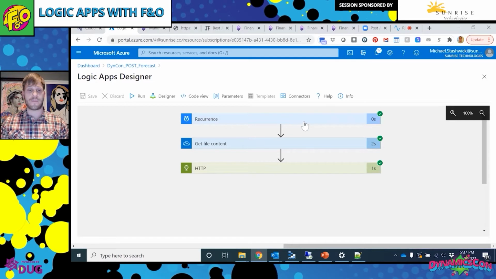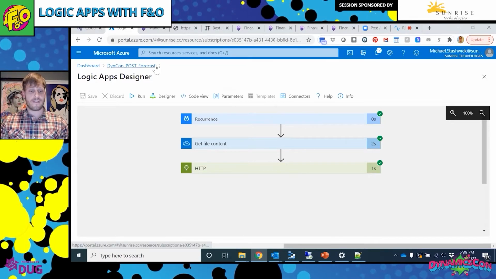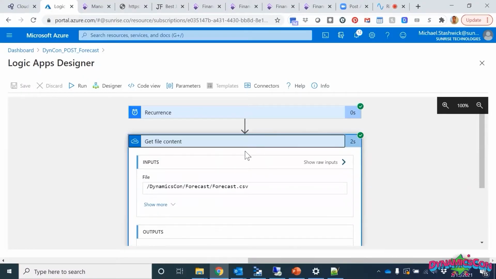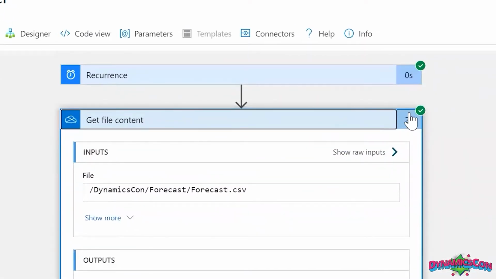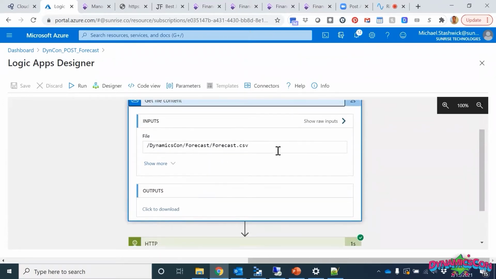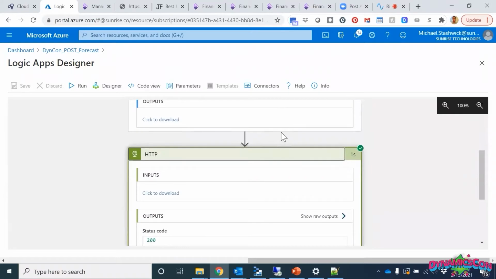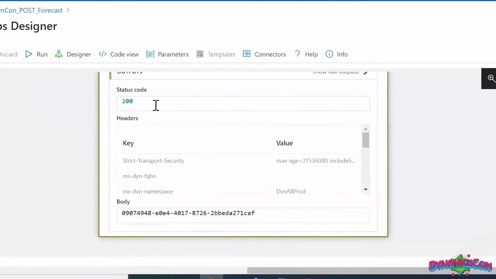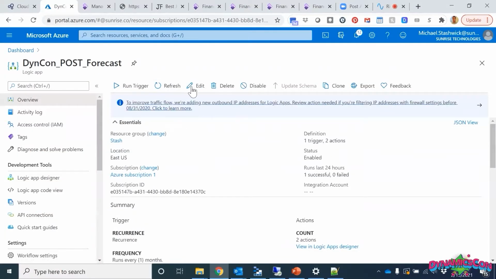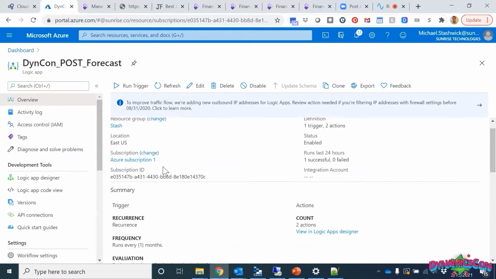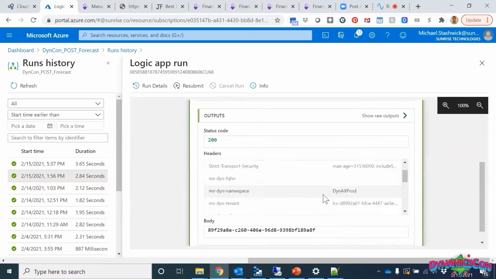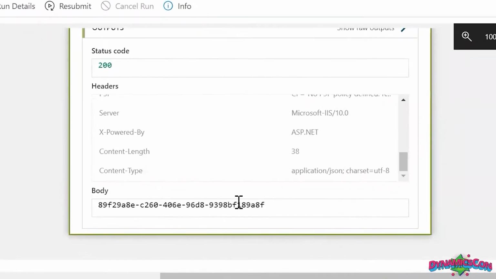So what I really like about running things in Logic apps is there's a story that's told. So I can click into everything. I can see it took 2 seconds to get the file content. I can see exactly what it pulled from the file, the name. And then I can go to this HTTP post and I can see status 200, it was a success. Oops, clicked out. But everything went well.